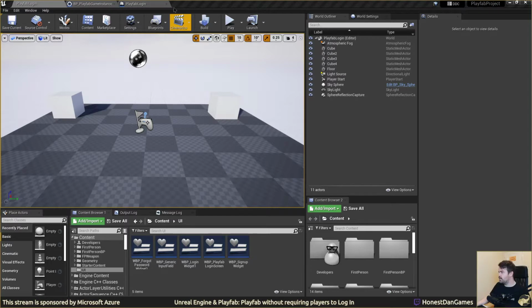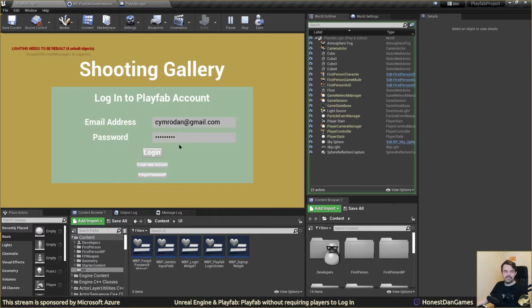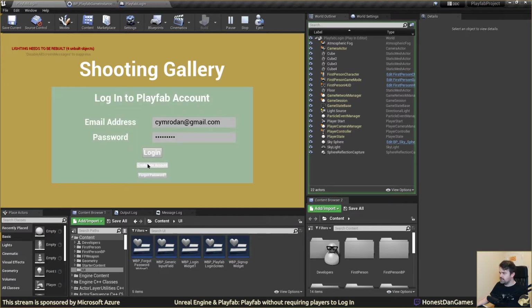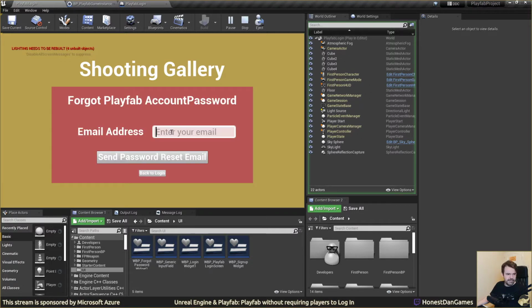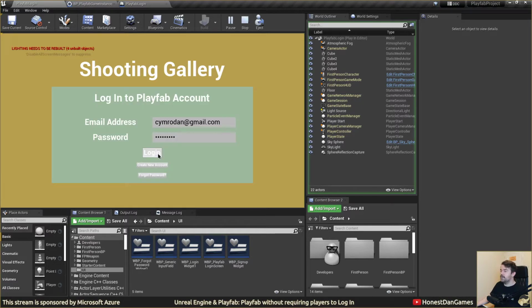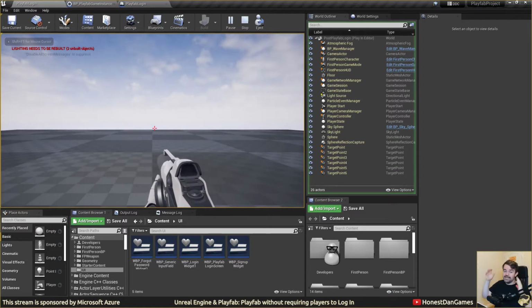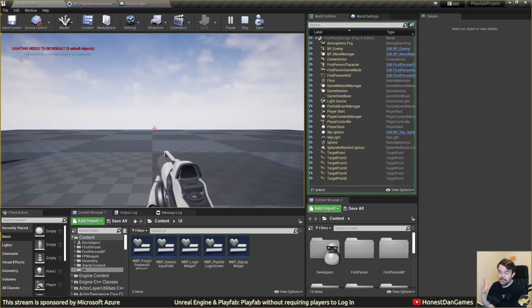So I've got the project we did last time open, and just to remind ourselves, we made it so that it would give you a login screen. You could go onto a create new account page, and you could sign up on this page as well. On the sign in page, you could also forget your password, enter your email address and get it sent to you. But generally speaking, you would log in. It would then send a message to the Playfab API saying, hey, here are the user details of someone who's trying to log in.